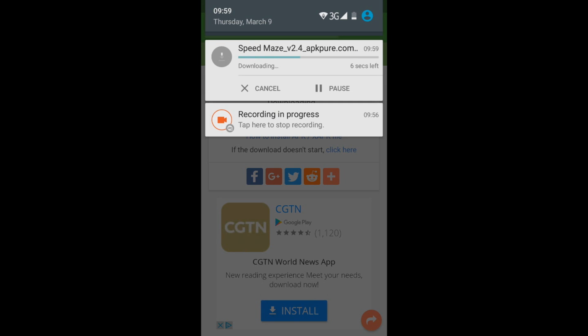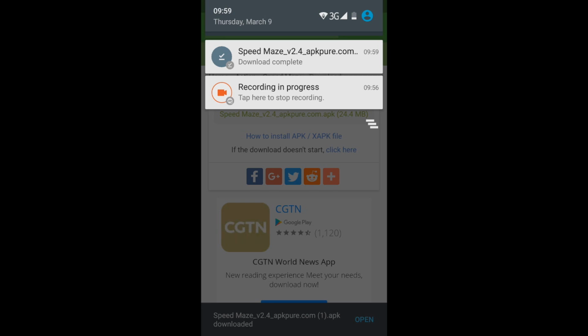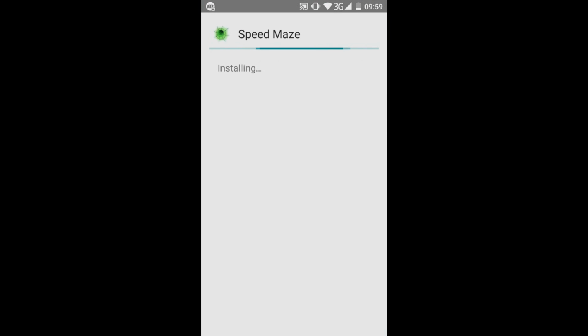After you have downloaded the file, you just have to install it. So tap install, wait a few moments. And you are done. So the app will now work.